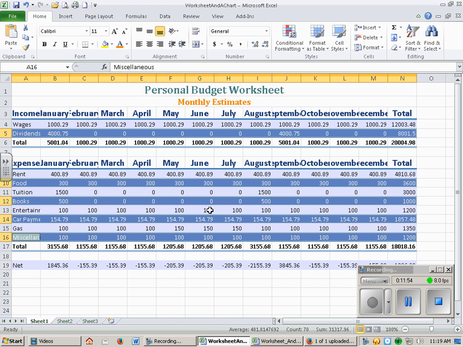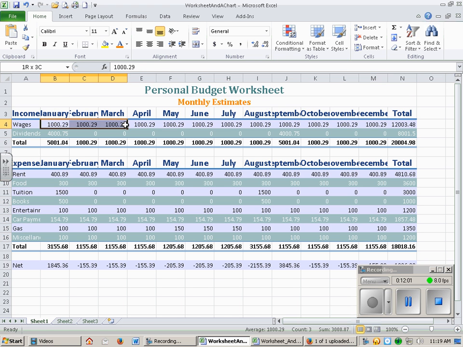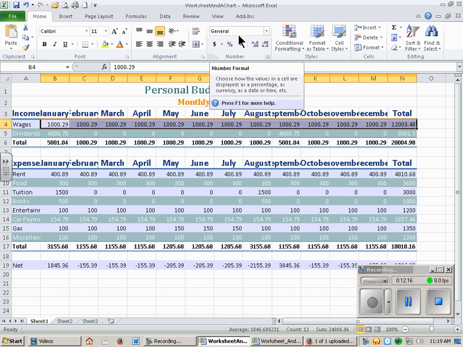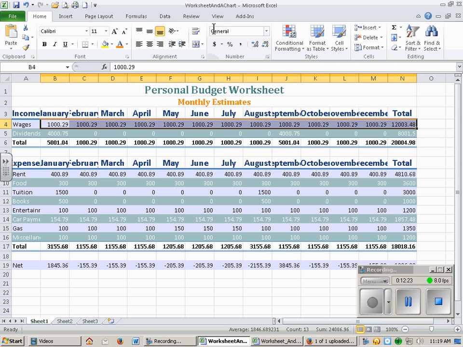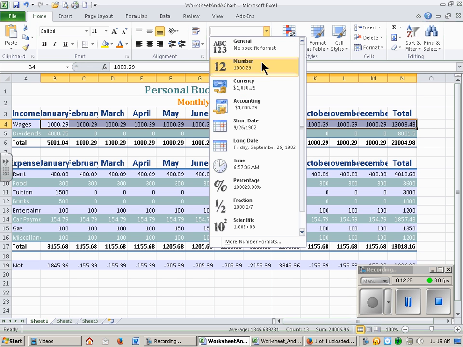The bottom of page 32 says, for number 1, select the range B4 to N4, and on the Home tab, in the Number group, we want to click the Accounting Number Format. So right here it says General. We can drop that box down and find the accounting number and click that.